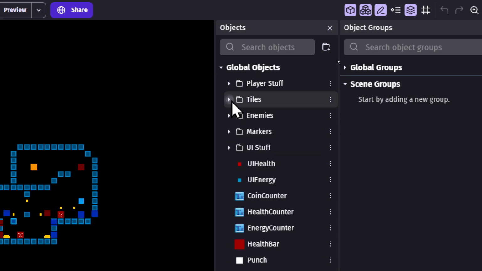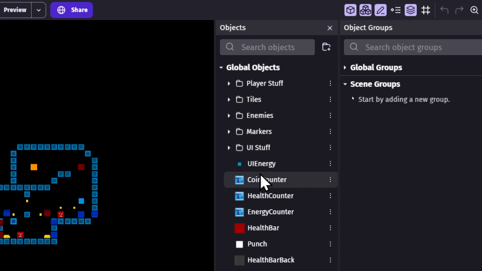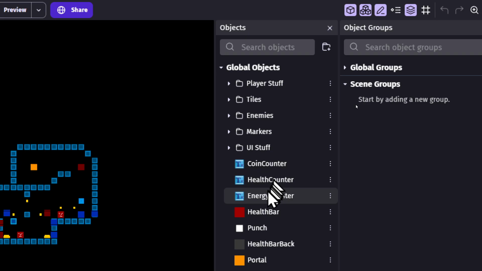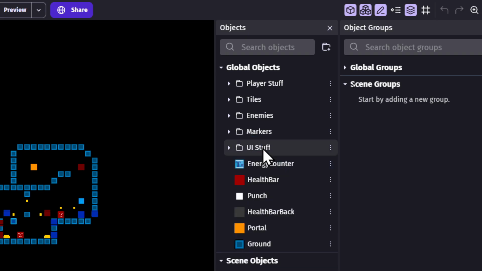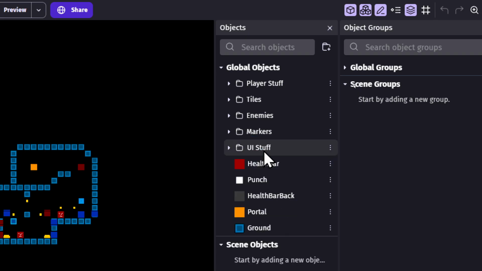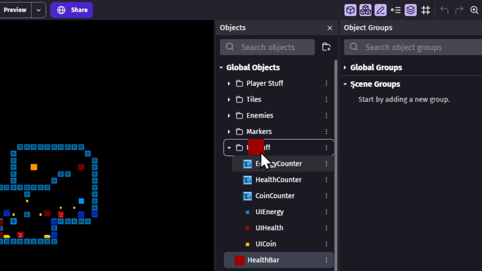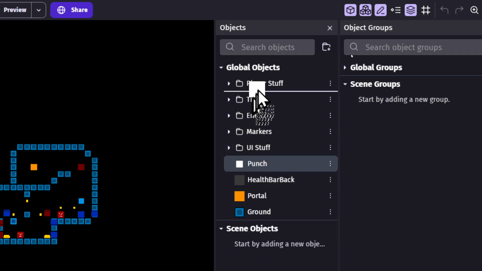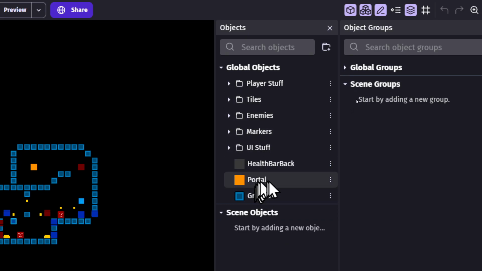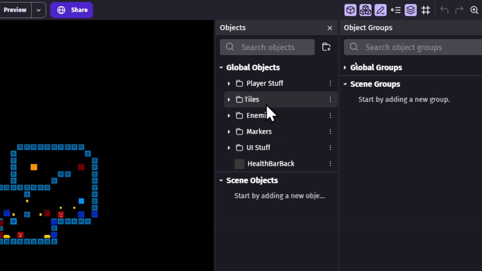Okay, cool. What else? UI health goes onto UI stuff. UI energy stuff. Coin counter, that is on the UI. Health counter, that's UI. Energy counter, that's also UI. Health bar, that's also UI. Punching, that is player. Portal, that's going to be a tile. And ground is 10,000% a tile.